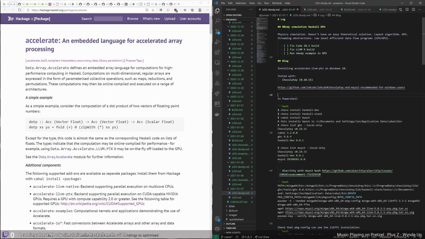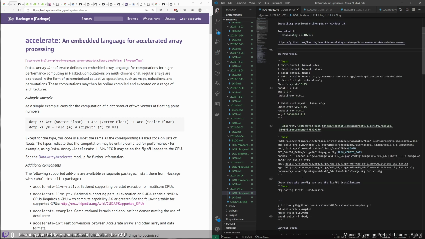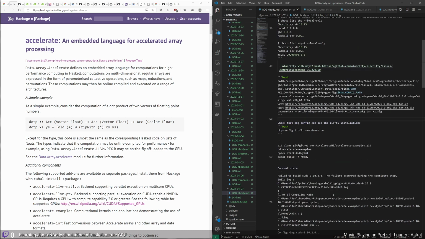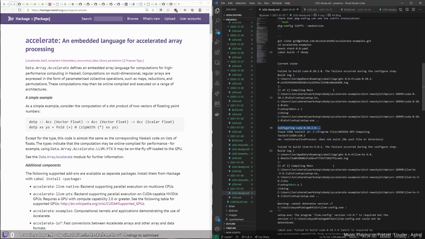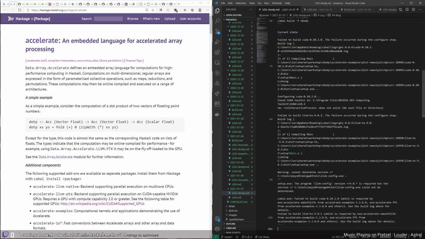Most of the Haskell tooling, GHC and Cabal, and even Stack, I've installed now with Chocolatey. And most of the libraries needed by Accelerate, specifically the LLVM PTX backend, meaning LLVM plus CUDA, also seem to work fairly well with MinGW64. At least it's available. However, the current state of things is that we have a couple of compilation errors related to both CUDA and LLVM, so that's where we'll start today.